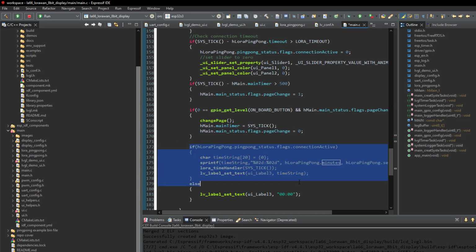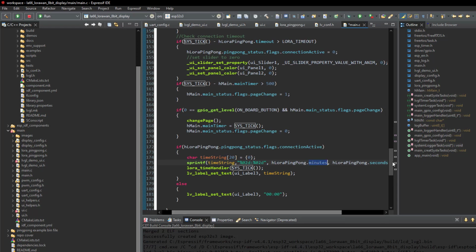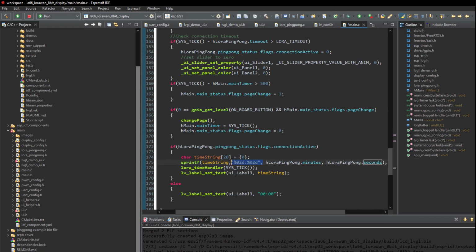So when the communication over LoRa is active, this part is being executed. We have the sprintf function here taking two parameters. One of them is the minutes and the other one is the seconds. So this string will be made out of this data and put inside this buffer, and then it will be passed to be written to this label on our interface. And of course, the handling of the seconds and the minutes is done inside this function. And of course, they are dependent on the system tick value. And when the communication is not active, the timer is reset, just like this.